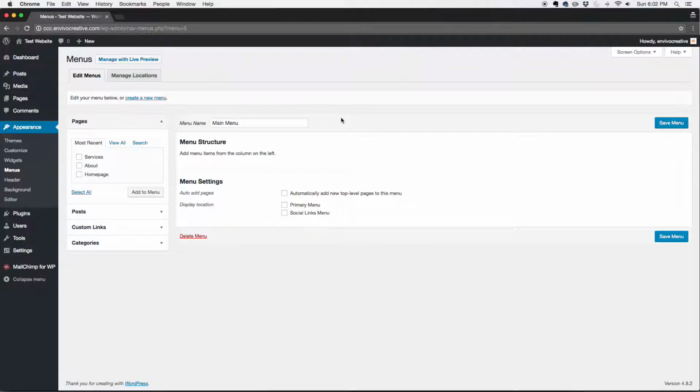Okay, if you didn't see that screen, you probably see something like this with tabs here. You're going to see what that looks like in a second. So over here, you're going to see all the different things that you can put in your menu. So here you've got pages, and you can select the pages that you want to add.